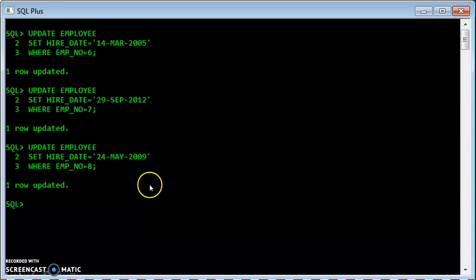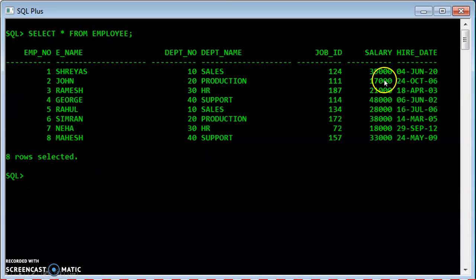Now I want to check whether all the updates have been made properly. So select star from employee. Now I can see here that all the employees have been registered with the hire date. So this is how we use the update.